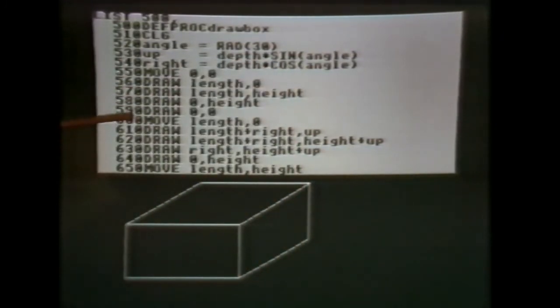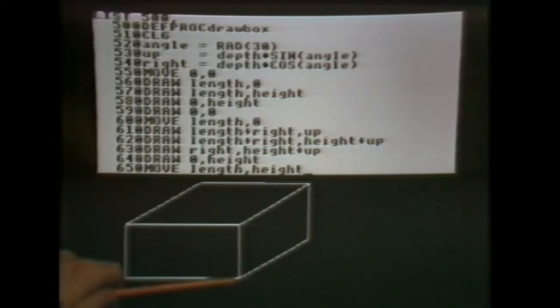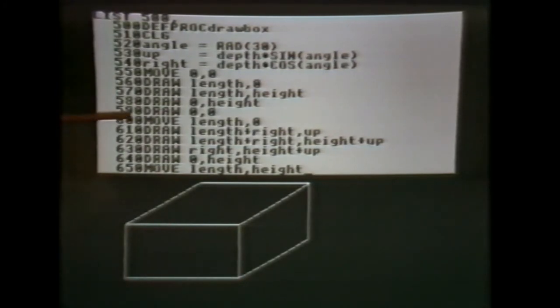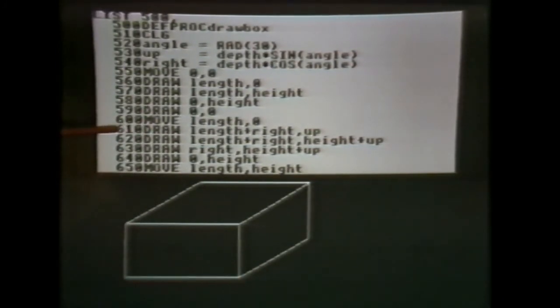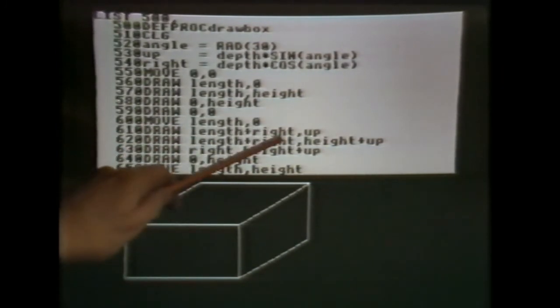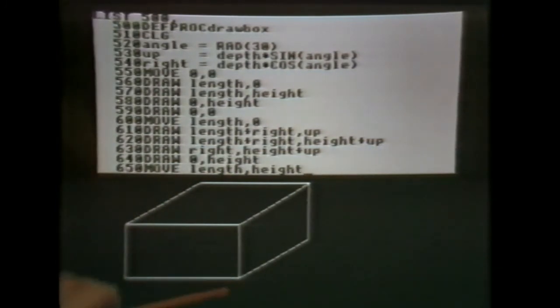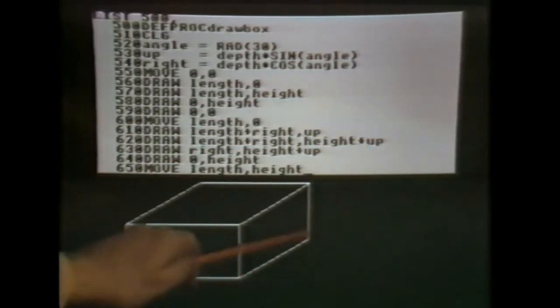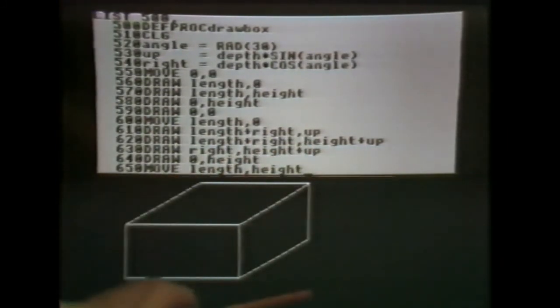Let's look at this second sequence of move and draw statements. Move length, 0. That moves to this point here. Remember the second corner of the box we drew. Move doesn't draw at all. It won't leave a line behind it. It simply moves the cursor to this point. The next statement, draw, draws to the point length plus right, well, that's length and that's right, followed by up, which is that distance. So it draws a diagonal line.